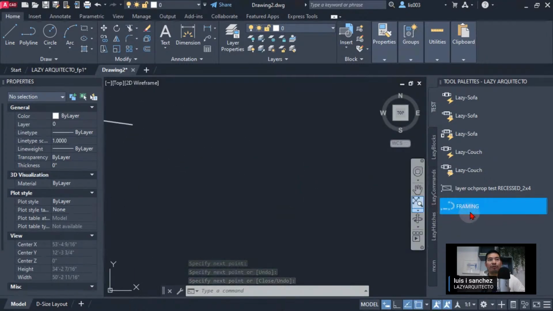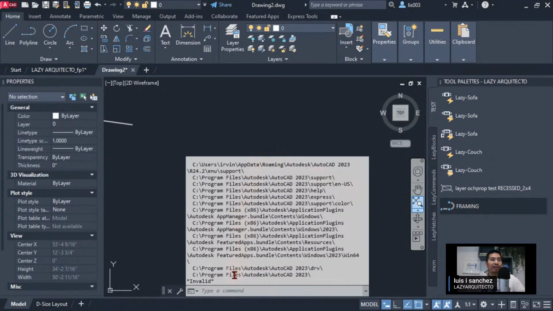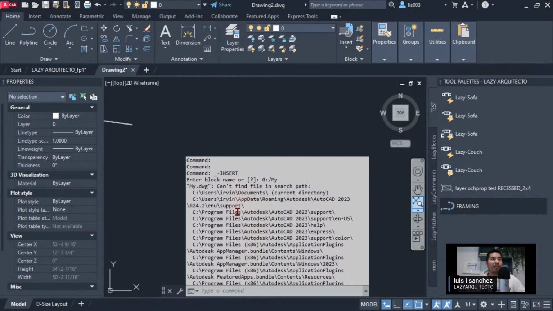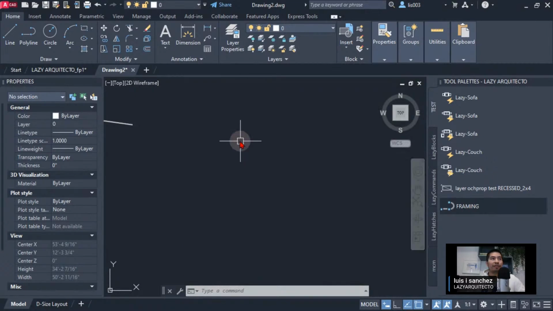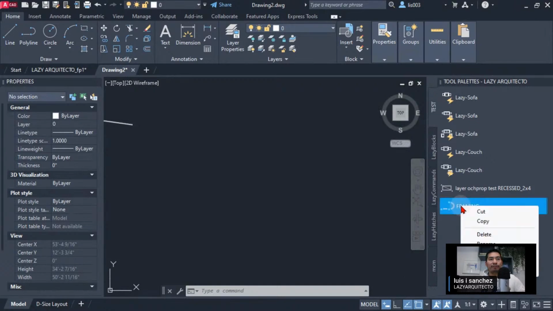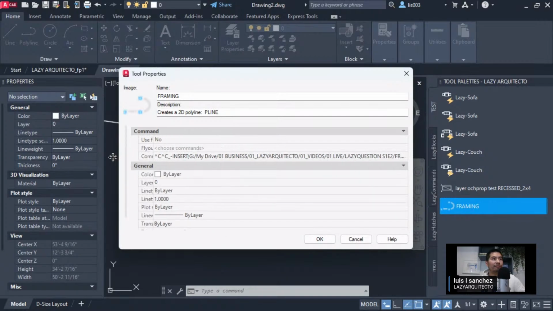And let's try our command now, right? So framing, let's click on it, and boom, we have a problem right here. That's one of the reasons why we need to test these things out, right? Because we might have errors like this, where we can see that the error says we cannot find file in search path my DWG. So let's quickly investigate what happened there. Let's go over here on our tool or command, click properties and let's see what's going on.